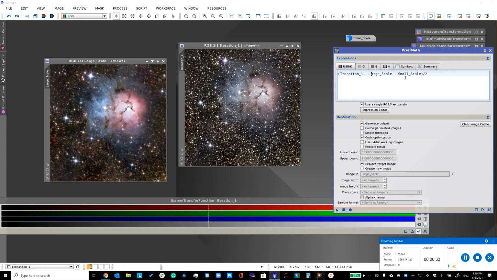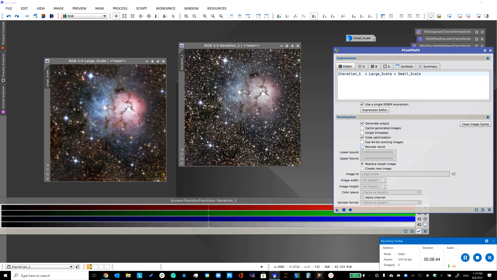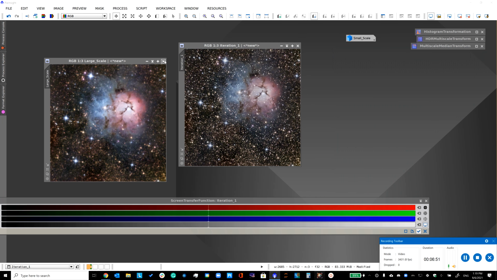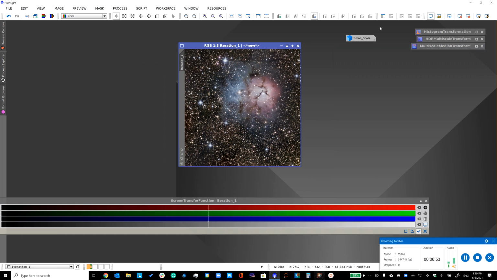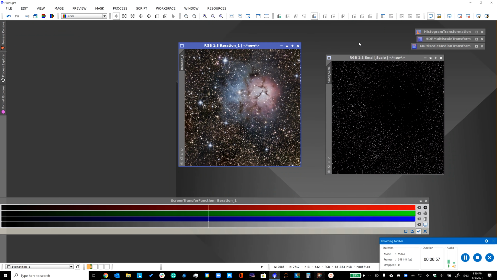Okay. Okay, and so, oh, I forgot to rescale it. So that's what our first iteration of multiscale processing has done. And so, let's just save that iteration 1.